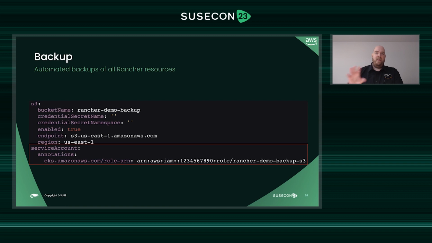Then the backup operator from Rancher creates a service account. The pod identity webhook sees that we have the service account annotation configured, and then it does all the heavy lifting for us and performs additional configuration steps to make IRSA available to the Rancher operator.